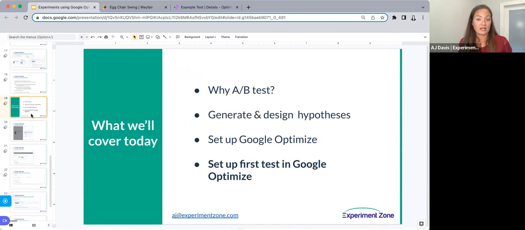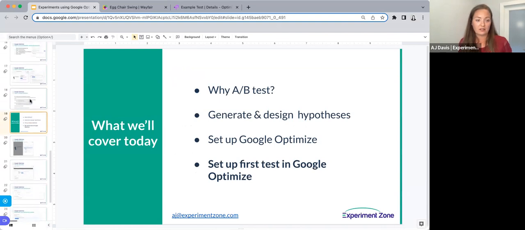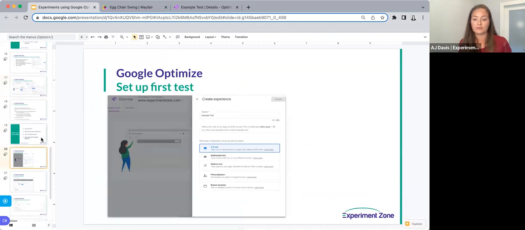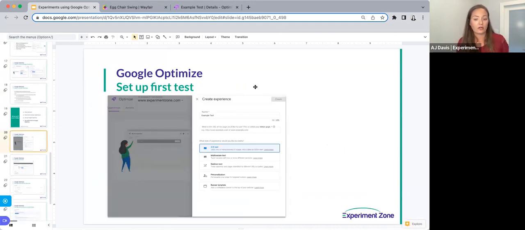All right, and then for setting up our first test in Optimize, again, you're going to see that same screen here, and you click on that Let's Go button. Google's going to offer you a couple of different options for experiences. I would say for 80% of what you're doing, it's going to be an A/B test. A multivariate test is going to be a more sophisticated statistical way of splitting up the data and the changes that are being made. We generally don't recommend that as a starting place because it can be harder to analyze.